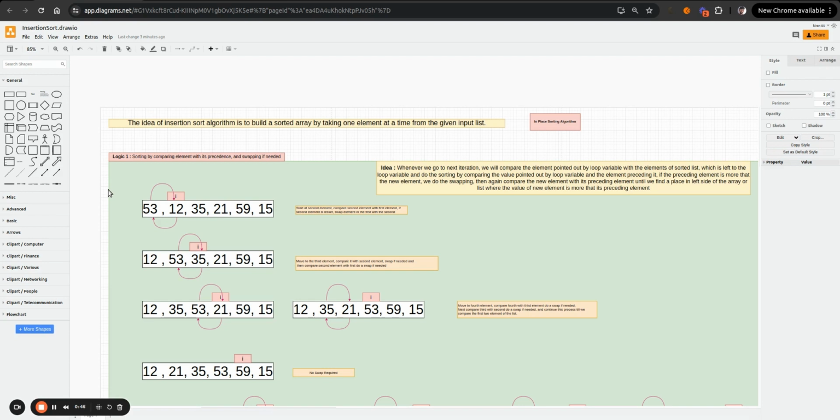So first, what is insertion sort? Insertion sort algorithm is, as the name suggests, an algorithm to sort an array or a list in descending order or ascending order. Basically the idea of the insertion sort algorithm, or its logic, is to build a sorted array by taking one element at a time from the given input list or array.